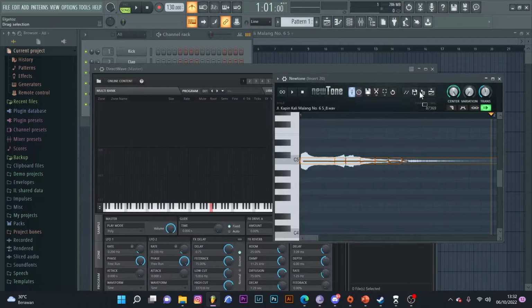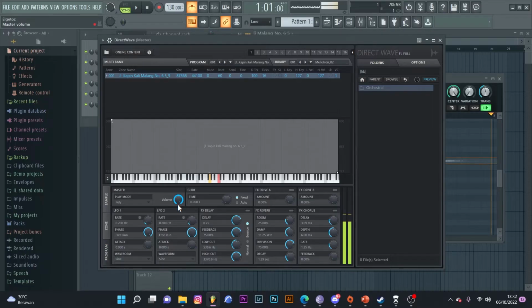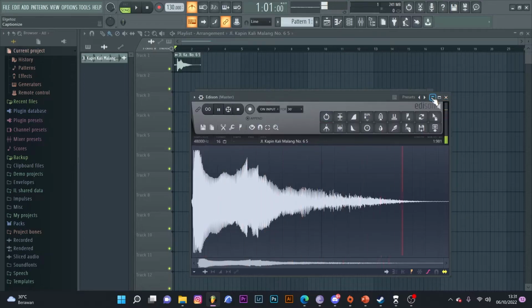After that, from Newton, we're going to transfer that sound with the flattened pitch to Direct Wave so that it can be played as a key. That is the melody sound. Here's before, and here's after.